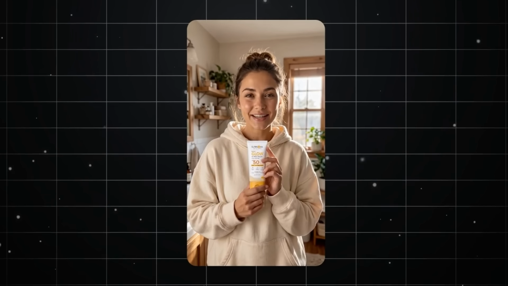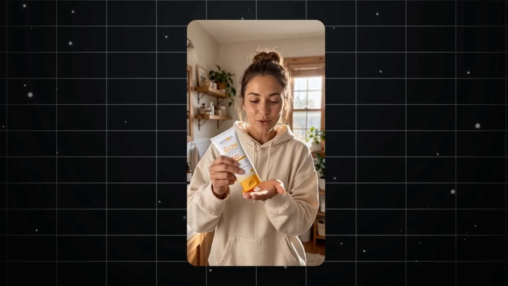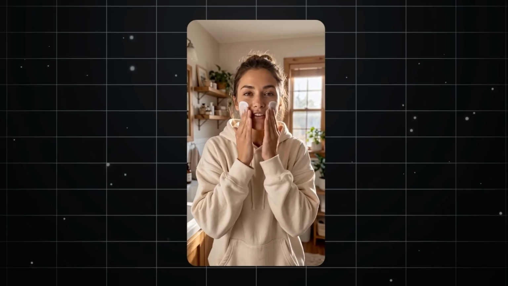Okay, I used to skip sunscreen every single morning because everyone I tried left this gross white cast until I found this. SPF 50, and look how lightweight that is.